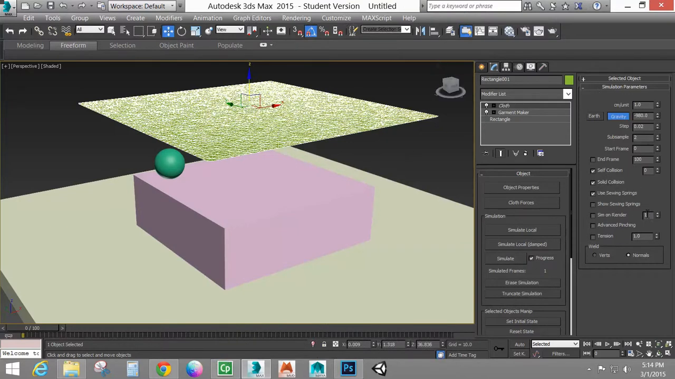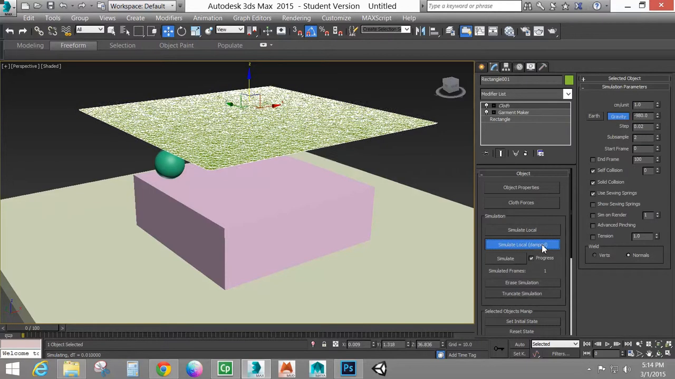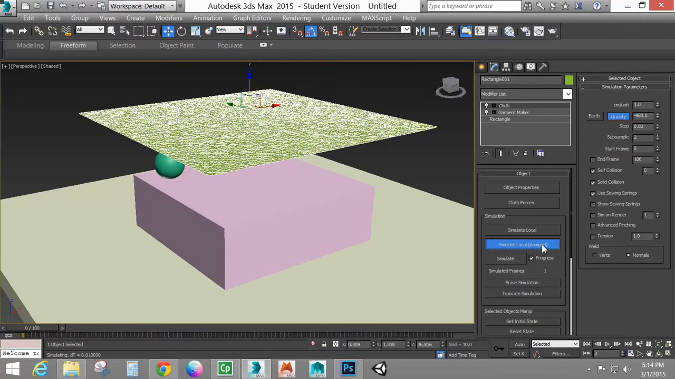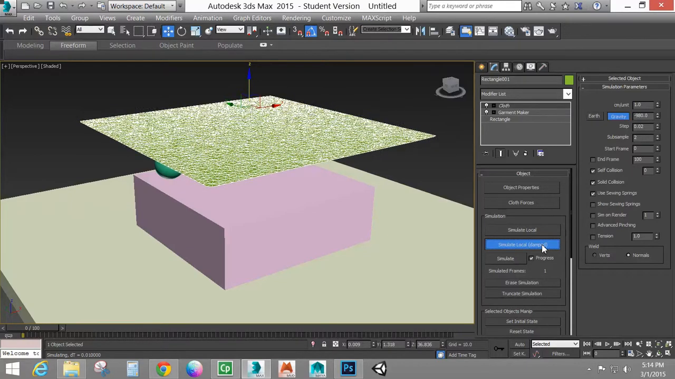And so now I'm going to do my simulation again. I have my settings there. But this time I'm just going to simulate it all the way down without animation first. So I'm going to do damped, which moves everything a little slower so that I don't have the chance of it falling through.